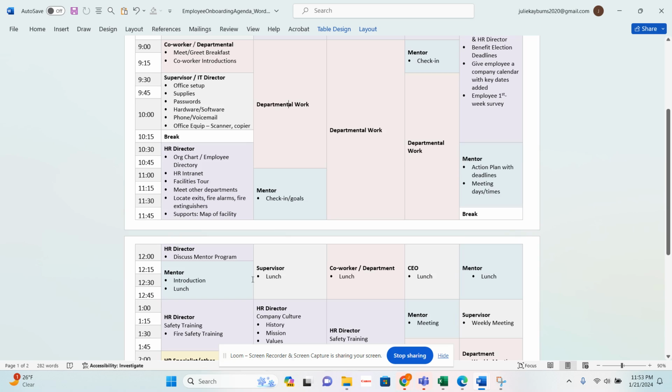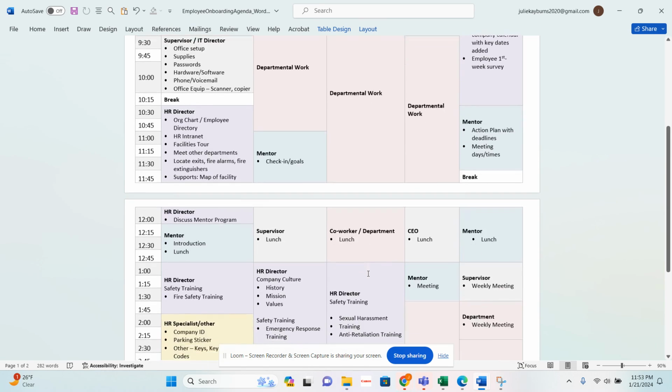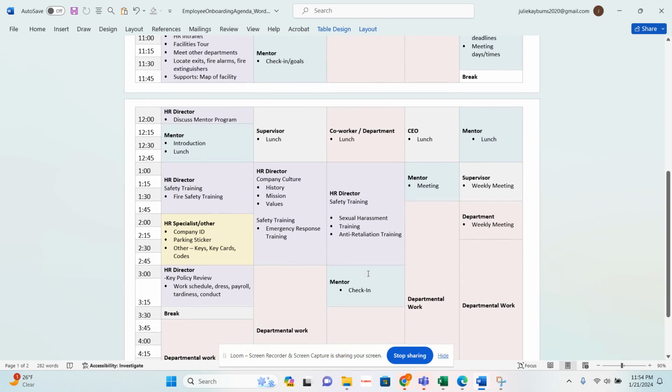The supervisor needs to open their schedule and make time for the employee. It's very important. Back to the HR director.